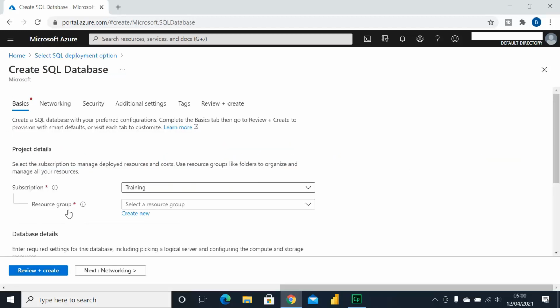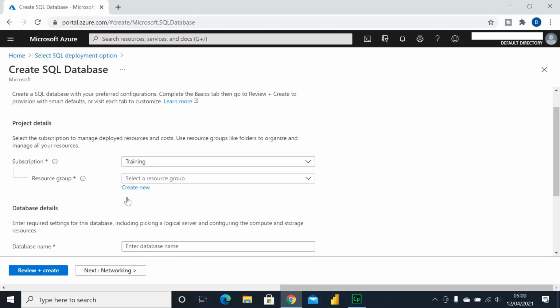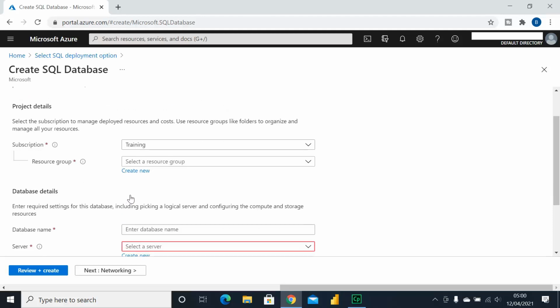Okay, that's going to open our create SQL database, and we can see we've got a few different tabs up here. We've got our basics, networking, security, additional settings, tags, and then review and create. So we're going to configure various different options, and then we're going to actually create that database with those specified options. So the first thing we select, as with most resources that we create, is our actual subscription.